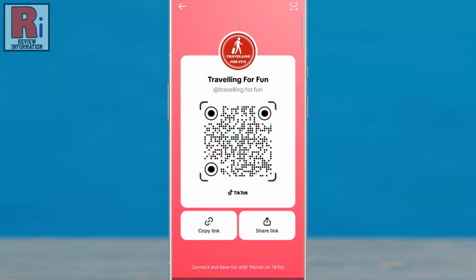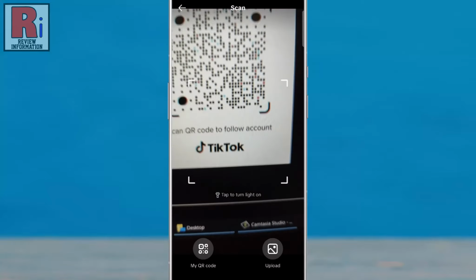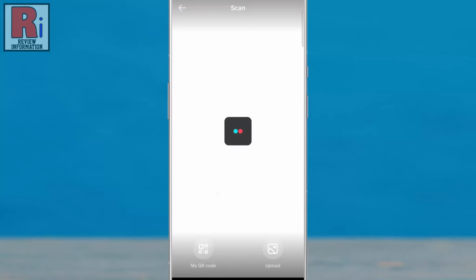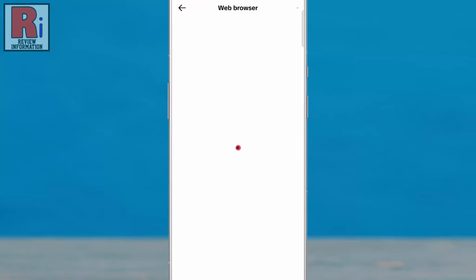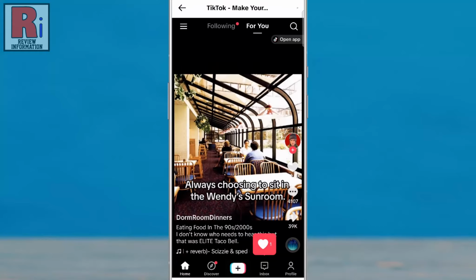To scan someone else's QR code, tap the QR code scanner icon in the top right corner. Now point your camera at the QR code to scan it. You will then be redirected to the person's profile.